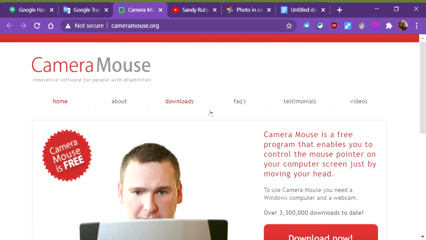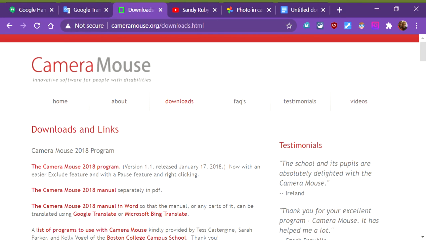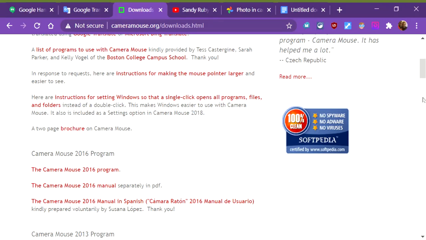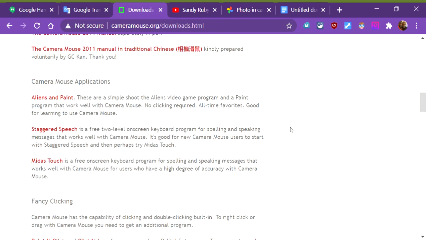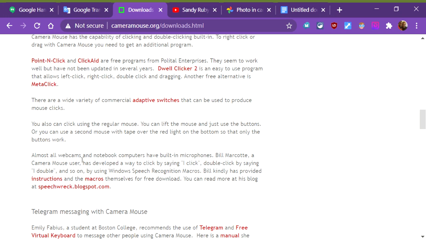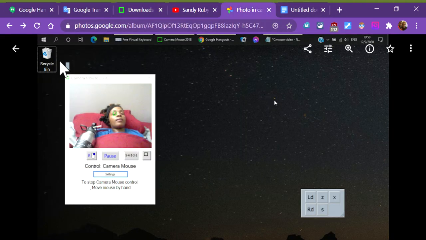Yeah, so if you go to their downloads page on Camera Mouse, they have a list of different games and different programs that you can use for the Camera Mouse, like I told you, and then they have different versions and all the different stuff that you can use with the Camera Mouse application. MetaClick is just a fancy clicking to help you drag and right click and do certain things that the camera mouse can't do on its own. Another great thing to use with the camera mouse. And this app is called MetaClick. I also will put the link to get that on your computer if you need it. All these different links are on cameramouse.org, so you can also look at that.